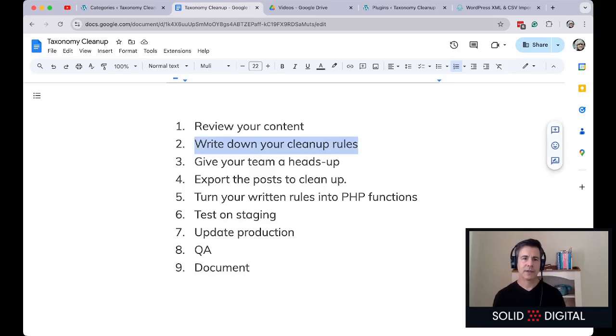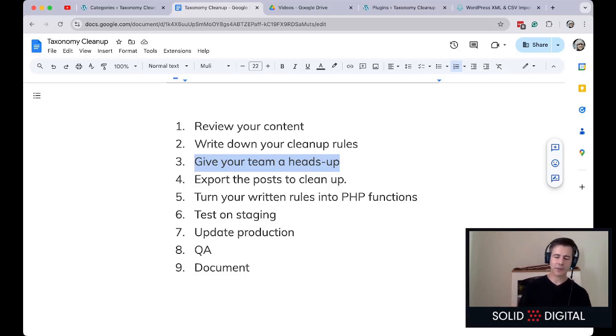The next thing to do, once you've written down the rules, is that you're basically ready to start working with the WordPress content. Before you do so, you want to give your team a heads up and say, hey, I'm going to be cleaning up the taxonomies. Hold off on adding content to the site. Don't add any more terms. Don't delete terms. Basically have your team not touch the site while you do the cleanup, because if they do, it could interfere with what you're trying to do. For example, if someone adds a term while you're doing the cleanup, that'll just be annoying for you.